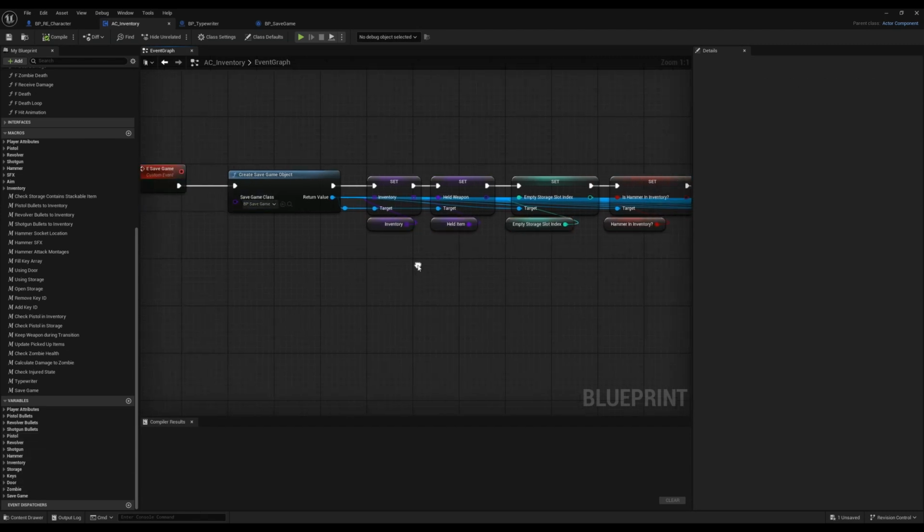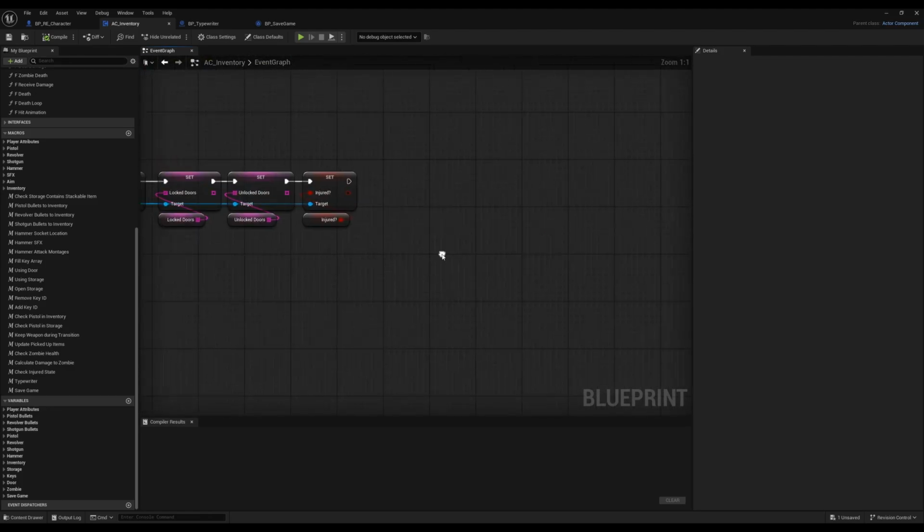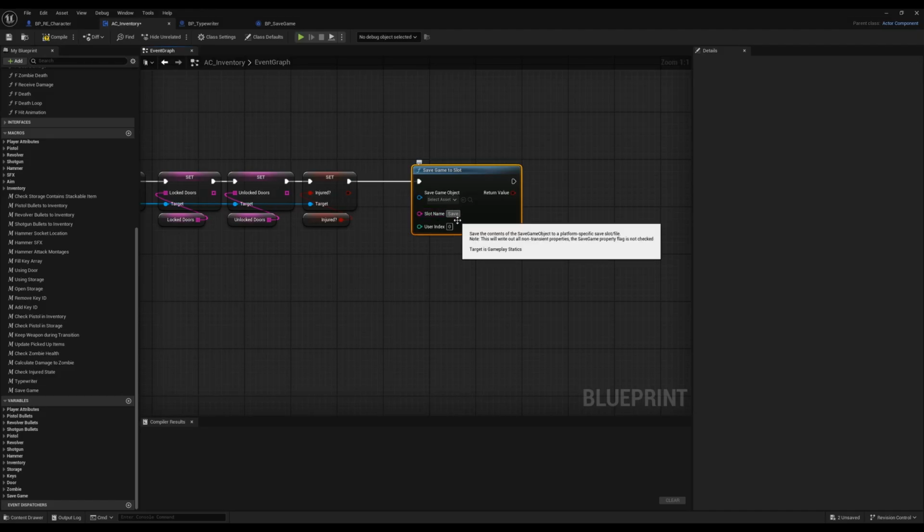So we fill our data, our progress during the game, which is inside our AC inventory, and we just transfer this data into the BP save game. Okay, but this is not really enough, because we need to add something called save game to slot. So we actually need a slot. Unreal Engine needs to search for a specific save game slot, and we call this one save game.